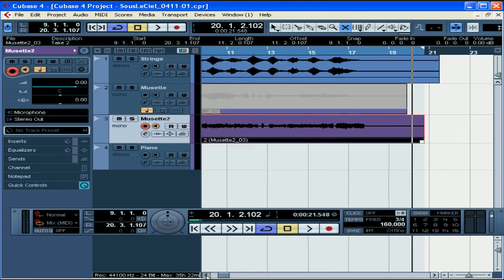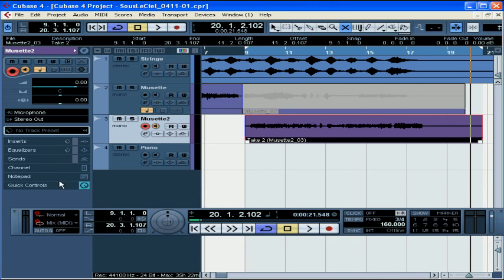I could have used a little more lead time at the beginning of my take. I didn't set my left locator back far enough. That would have given me a little more time to prepare for the recording. Ideally, I could have used at least a bar or 2 to help me prepare so that I wouldn't have jumped into the take in panic.